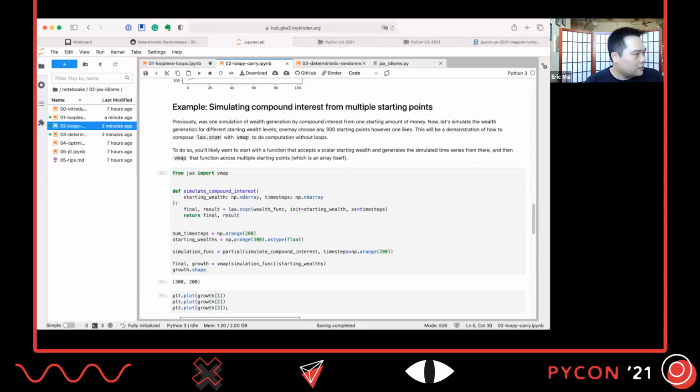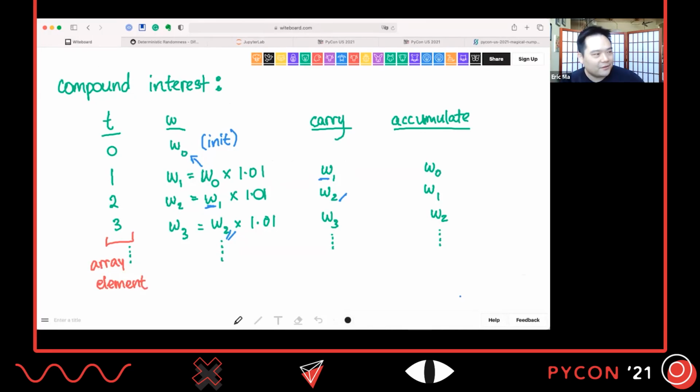So I'm going to start first by explaining a little bit about what my anchoring example for lax.scan is. Okay. So I'm going to go over to my whiteboard. Resume share. So my anchoring example is a financial one. It's because my wife is in finance. And the core idea here is basically best expressed using compound interest.